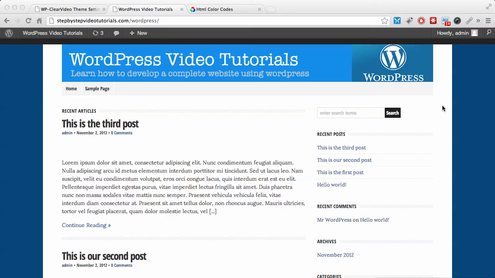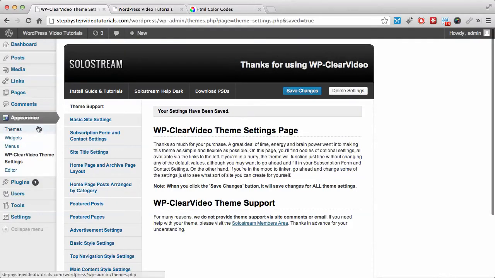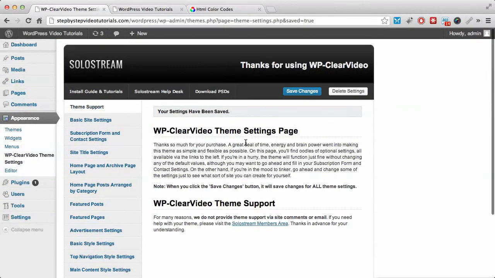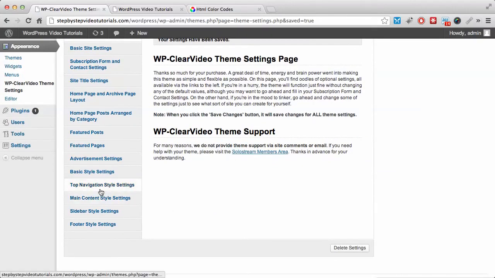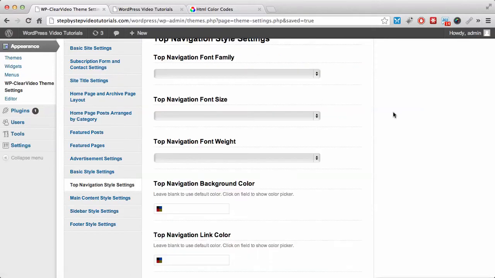The next thing that we want to do now is actually change the navigation section of our website, and let's get down to it. So if we go back to the control panel for the theme settings, we want to look for a section that says top navigation style settings, if you're using the same theme.